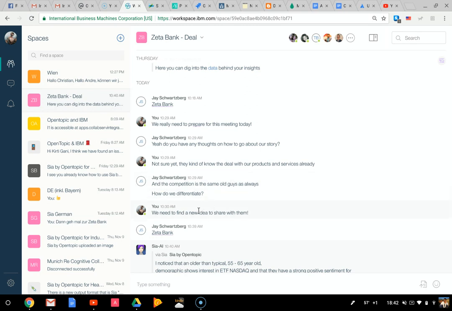What you notice here is that as soon as Bank is being mentioned, which is an entity, so a company, product, or person, of which we have about 5 million in our data bank, it is being underlined. And this is Sia, who is a part of this space and actively listening to the conversation, raising her hand saying, hey, human, I might have an insight on Bank that you don't have. Would you like to see it?